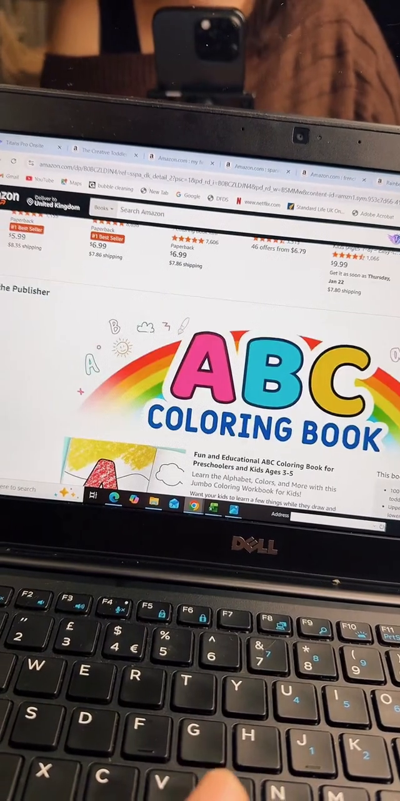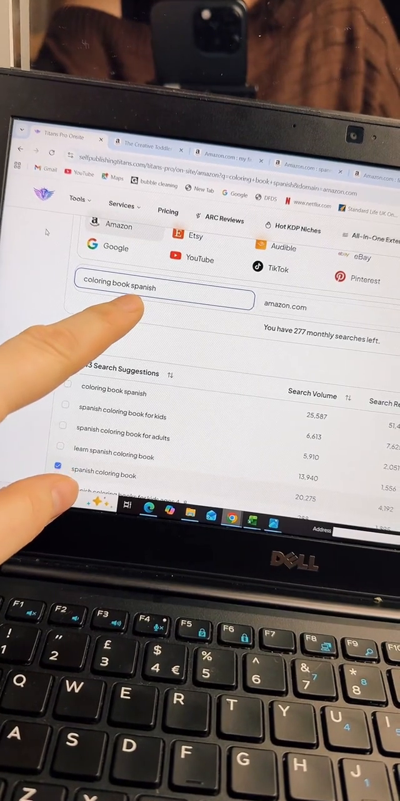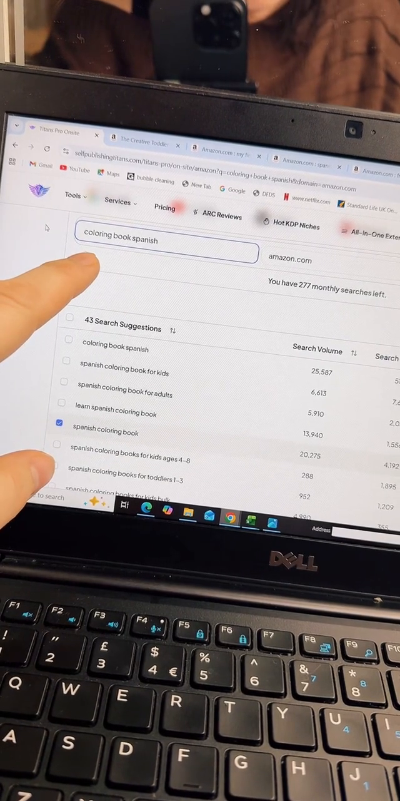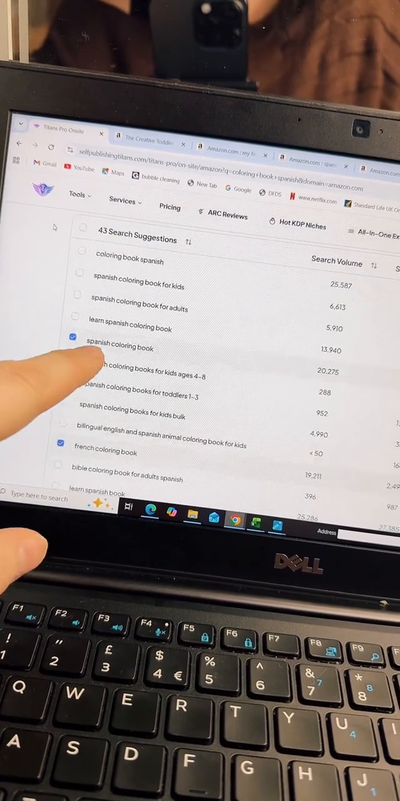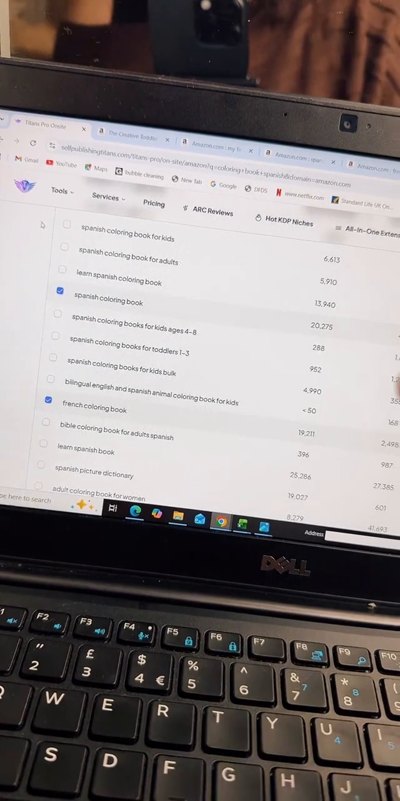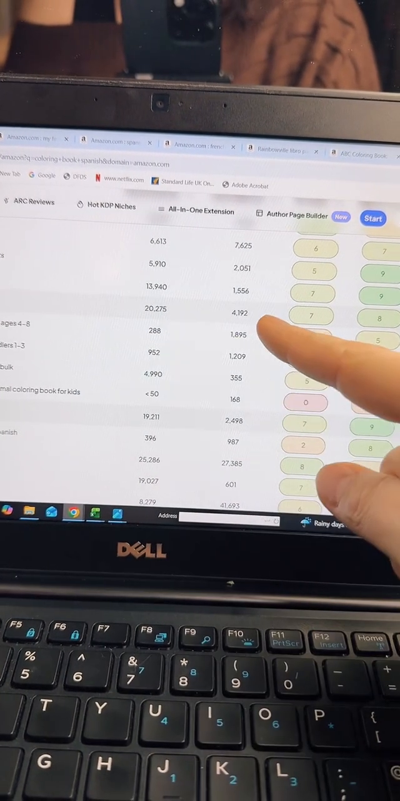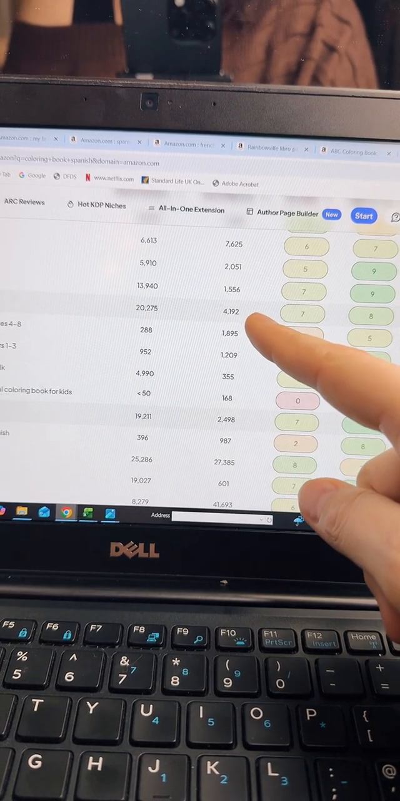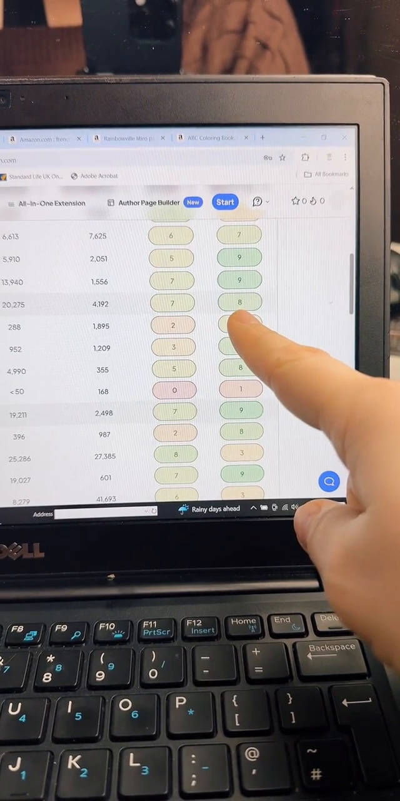What is that page? Coloring book Spanish. Can you see that? Spanish coloring book for kids. This one, Spanish coloring book, exactly that keyword. 20,275 people are searching for it, and there are only 4,000 products available on Amazon. So this is a very big search and a great opportunity.